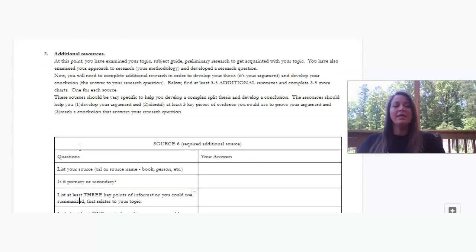You're looking for key pieces of evidence right here for the sources, how they should help you to develop your argument, to identify at least 3 key pieces of evidence that you could prove your argument, which is why you have at least 3 to 5, and that will help you reach a conclusion that answers your research question. So that's what we're doing today.